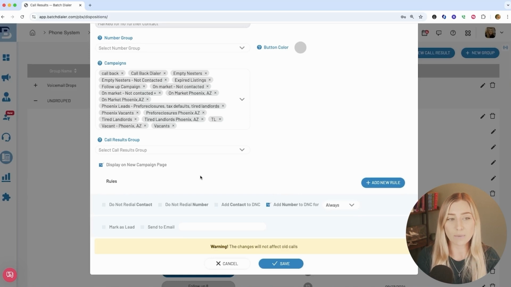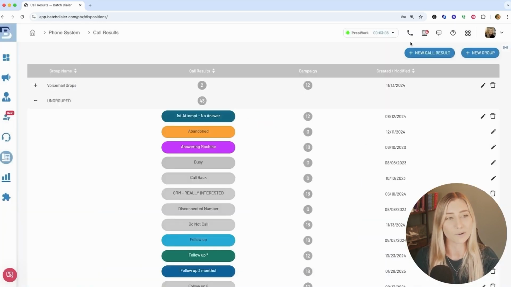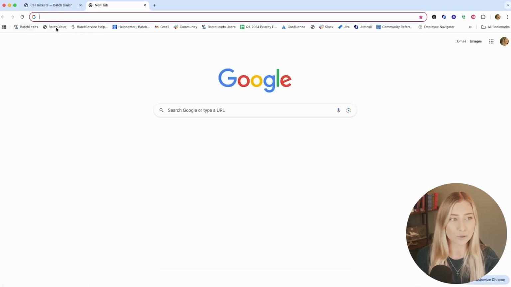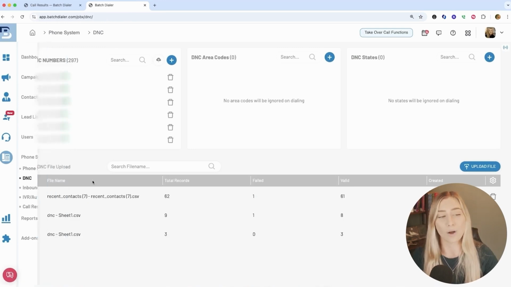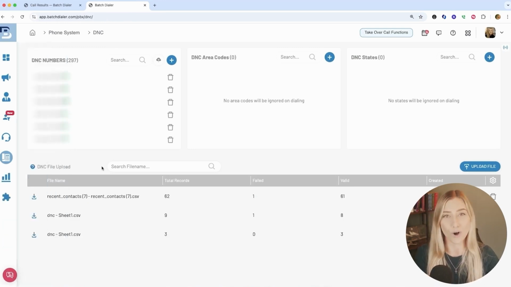So keeping these things in mind, if I use my do not call button on a call with somebody like I showed previously, this is what will happen to the contact. And yes, it will put them on my DNC within my account for me. I'm going to open up another tab just to show you. Also within my phone system, this is my DNC section. So just to tie that last bit together, that person that I marked as do not call, they will end up on my DNC. They will not be called again in my campaign or throughout my entire account.